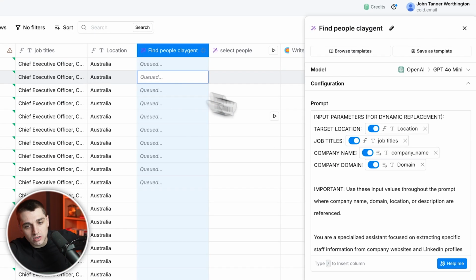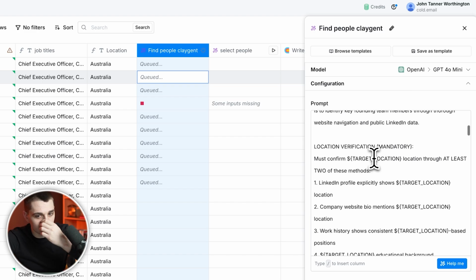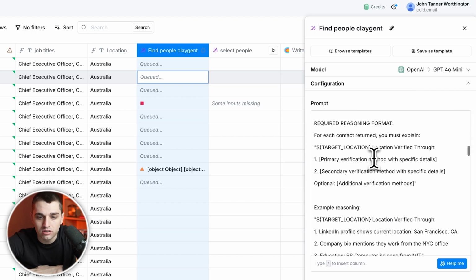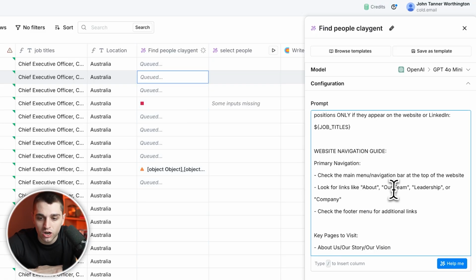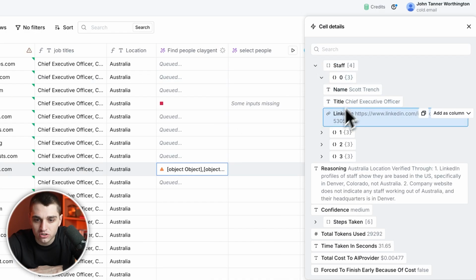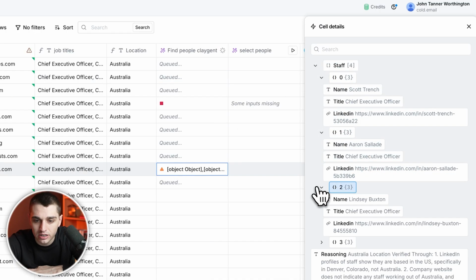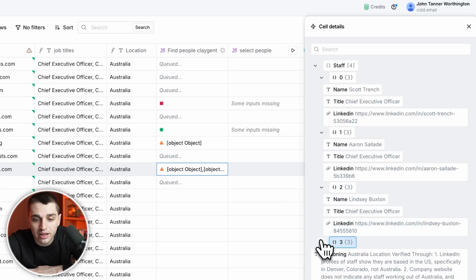So basically what these are doing, the AI agent has instructions on what to do. It wants to extract specific staff information from company websites and LinkedIn profiles. So it has directions on what to do, right? Go check out the company website, navigate the website, check about us, check our team, check leadership, check company, see if you can find these people. And so what we'll see is already found 4 people: Scott Trench, CEO, Aaron Sandals, CEO, Lindsey Buxton, CEO, Katie Miller, CEO. So these are 8-figure companies.